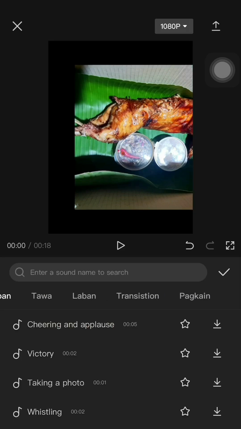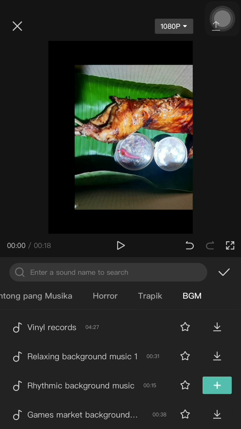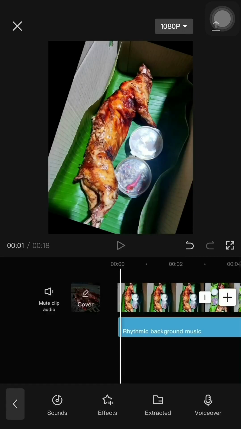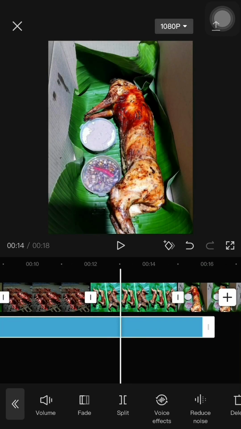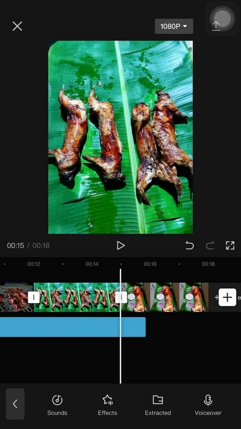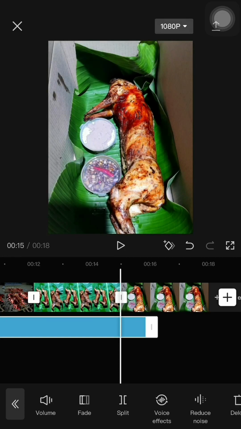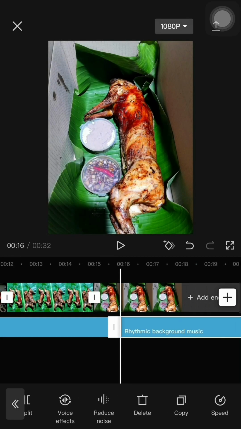Let's scroll to the right and select a particular group of background sound. In this case, we'll select BGM and rhythmic music. Since bitin ng music, we can extend it up to the end of the video by tapping on it and selecting copy. Another thing that we can add is voiceover.